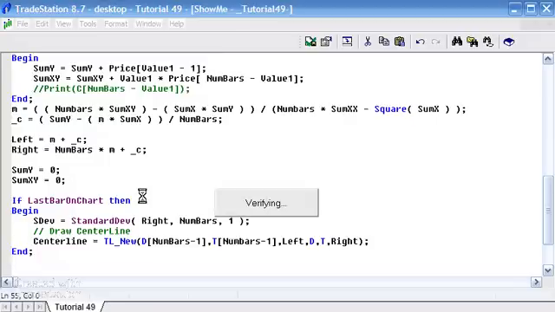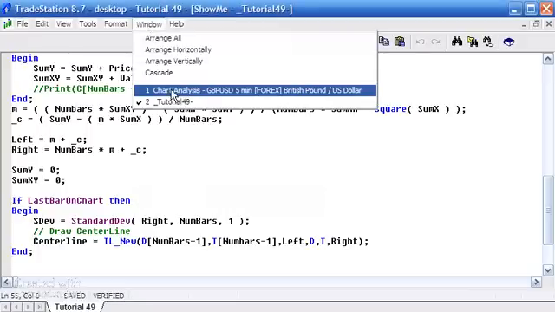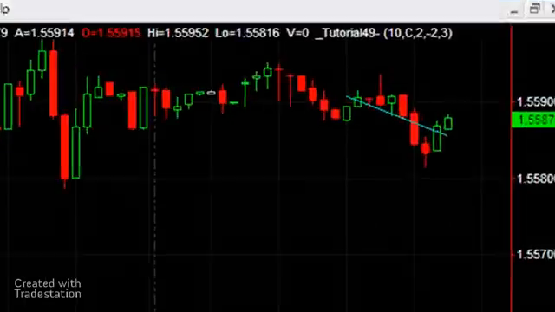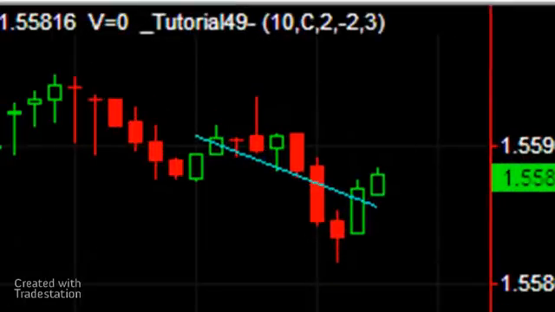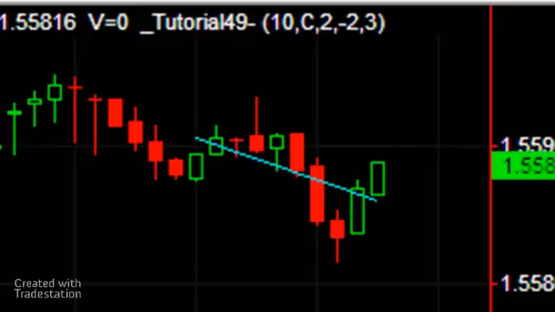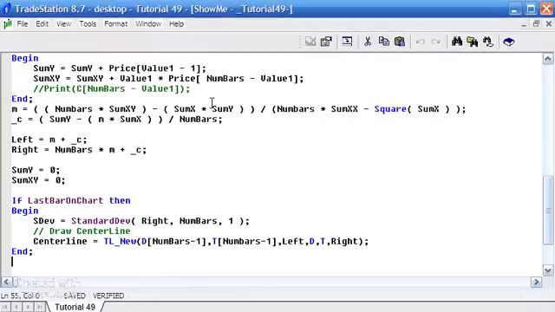I'm going to verify that, make sure that that's okay, which it is, and now we'll see that that center line is being applied to the chart. And what we'll see is that as we get new bars from now on, we will get another linear regression line drawn on the chart. So we'll probably see that in a minute, but in the meantime let's go ahead and draw the lower line and the upper line.